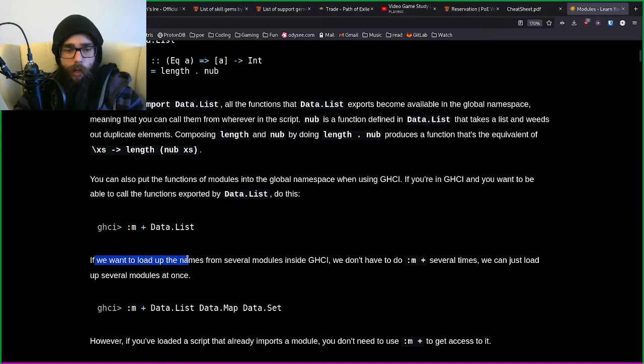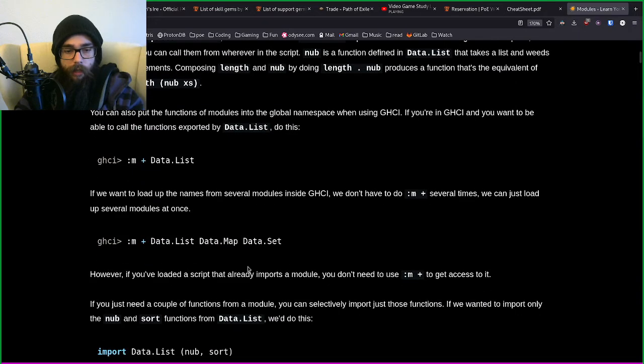If we want to load up the names from several modules inside GHCI, we don't have to do :m + several times. We can just load up several modules at once. Yeah, get all of them. However, if you've loaded a script that already imports a module, you don't need to use :m + to get access to it, right? We can just load the module and the import comes with the module.